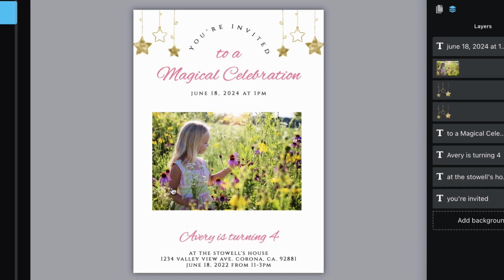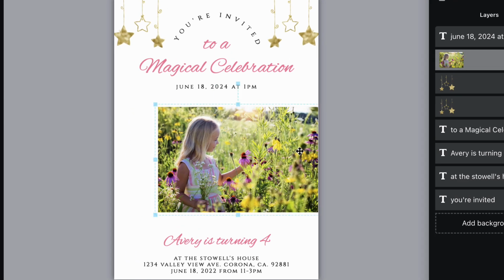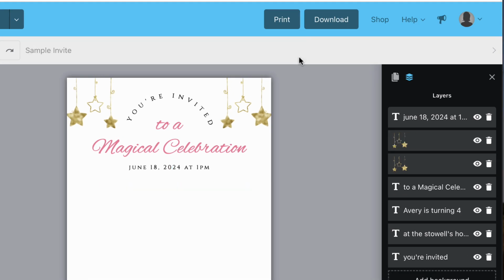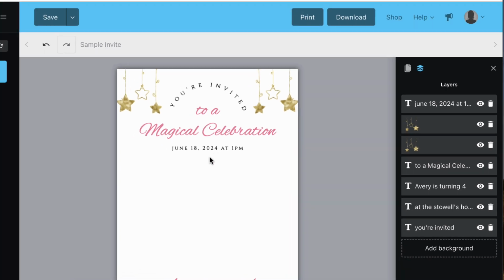Most templates will have a sample image that the shop owner has placed on the template. You can delete this by clicking on it and choosing the red trash can from the toolbar, or clicking the Delete button on your keyboard.